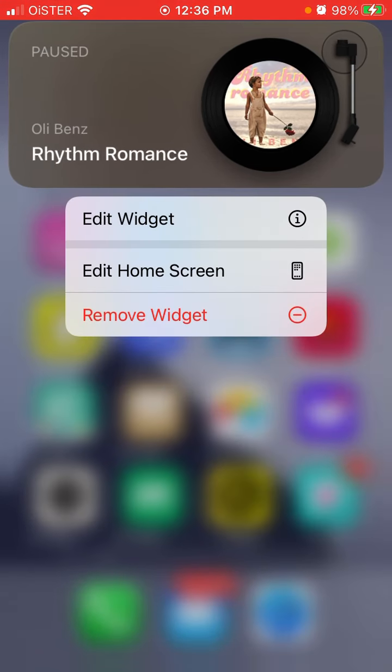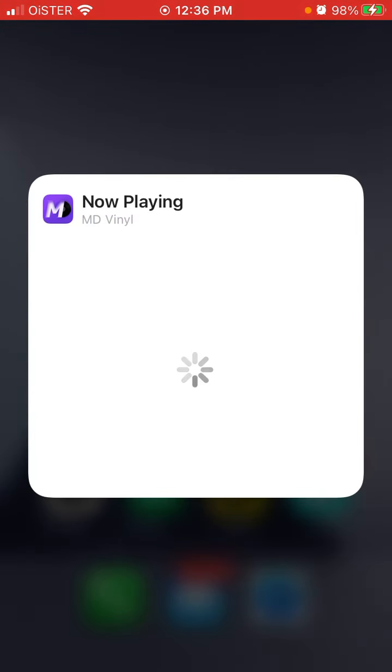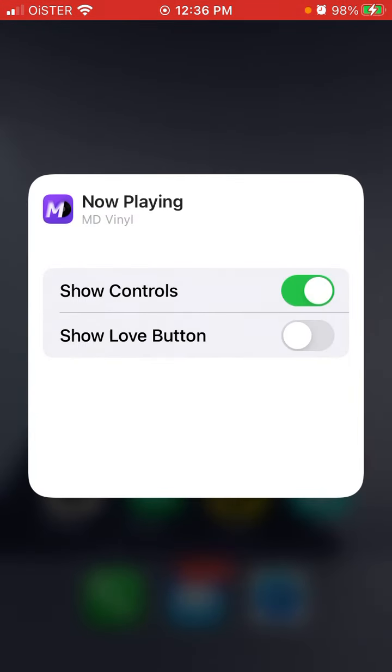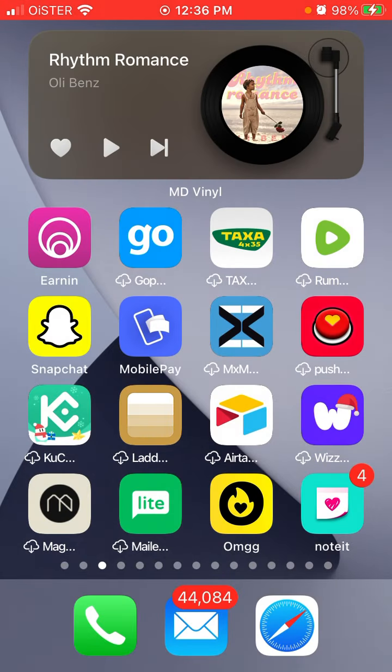Then just tap and hold, you can edit the widget. And then in this widget type, you can select to show controls and show the button to bookmark.